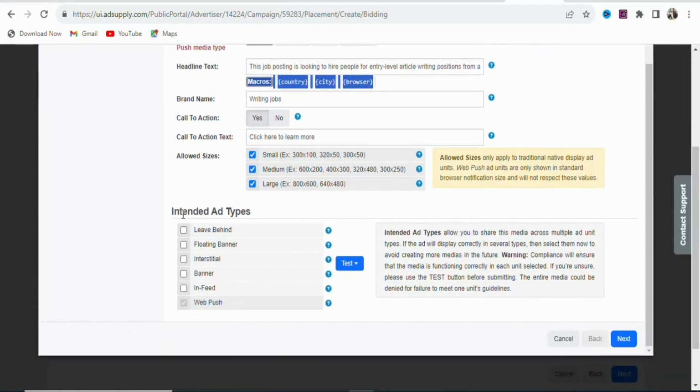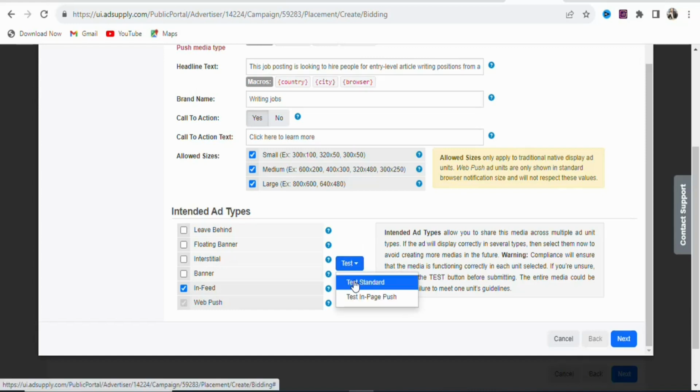You can see internet ad type. We have selected the web push. If you want, you can add more. Let's add the in-feed. Once you have entered the details, you are going to click right here, test. If you want to test by standard, you can click right here. If you want to test in-page push, you can select it right here. In this case, I'm going to select in-page push, so just click on it.